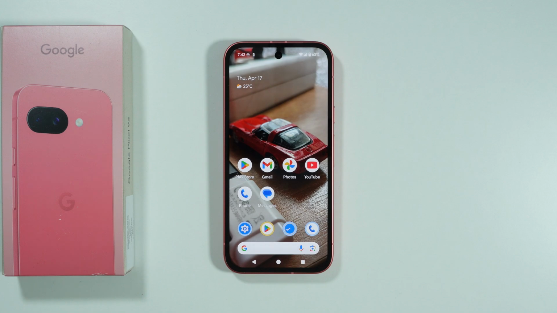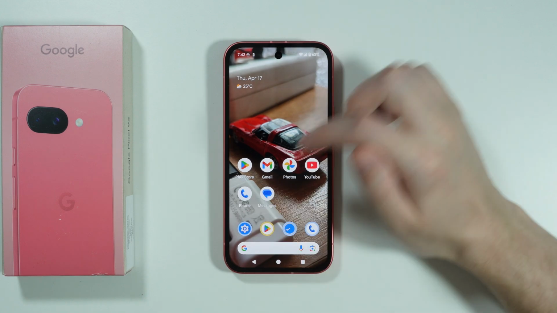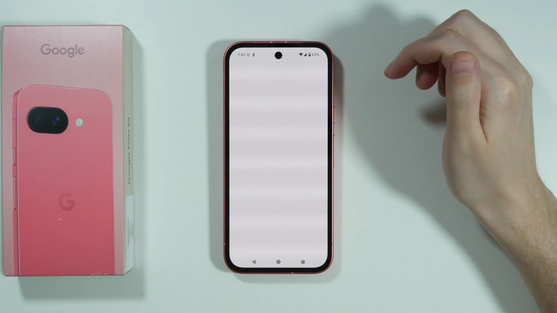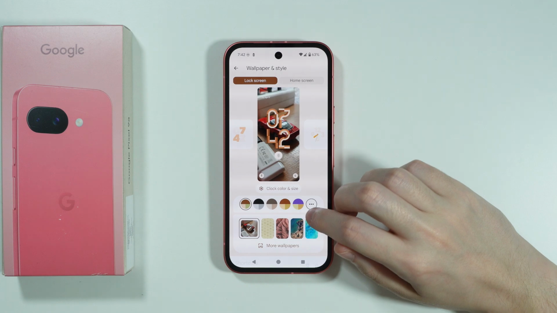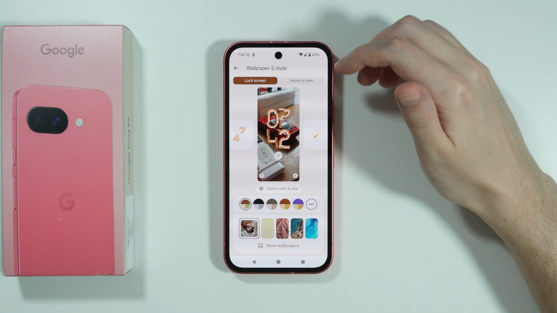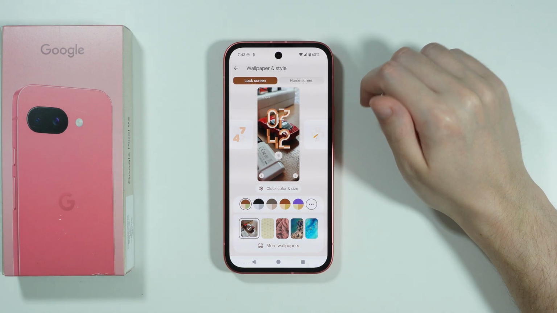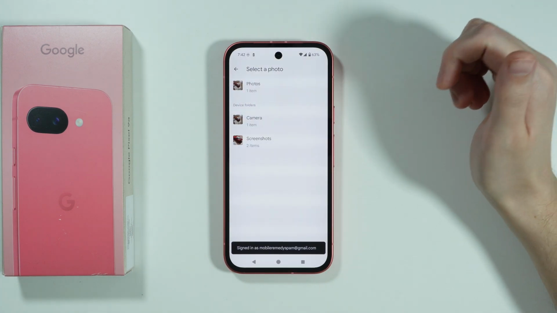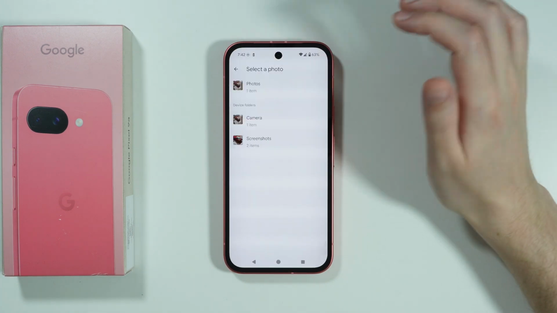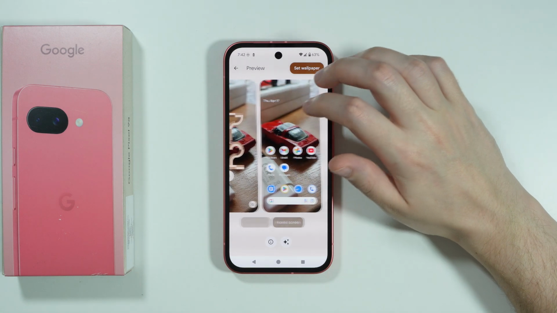If you want to create cinematic wallpaper on Google Pixel 9a, what you need to do is first of all go to the settings, choose wallpaper and style, and then over here you should be able to, for example, go to more wallpapers unless you actually used a photo as a wallpaper already. But in general, the idea is that you want to go to my photos and pick a photo that you wish to set as the wallpaper.